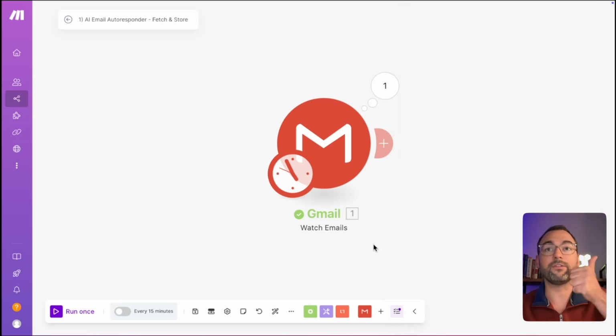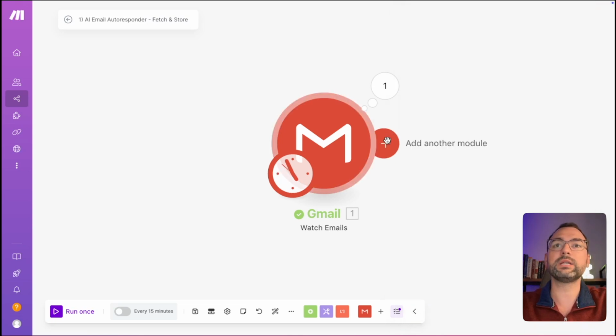Okay, cool. You now have your first module and your first scenario. Now it's up to us to start adding the next step, which is going to be filtering out and making sure that we only look for emails that are authentic. So let me show you how we're going to do that.